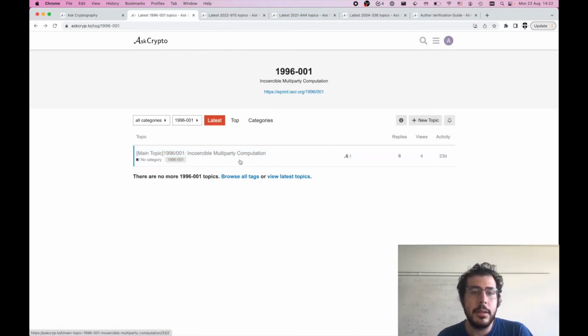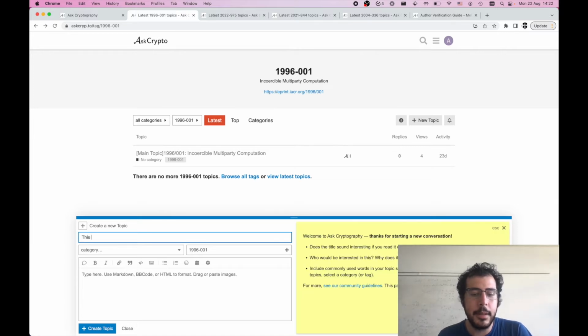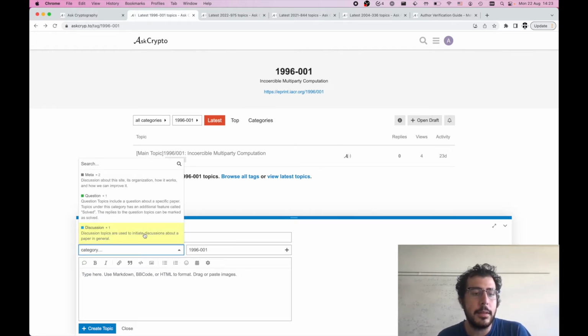Main resource topics are automatically created, and users are not able to create more of them because only one per paper is sufficient. But you are still able to create more topics. You just click new topic here, and it will automatically be tagged with this paper. Moreover, you can give it a title, write the body, and you can have two different kinds of topics here. As you click the category, you can either pick discussion or question. Discussions are basically anything that you want to discuss related to the paper, and questions are the actual questions that you have about the paper. We'll see examples of these as well.